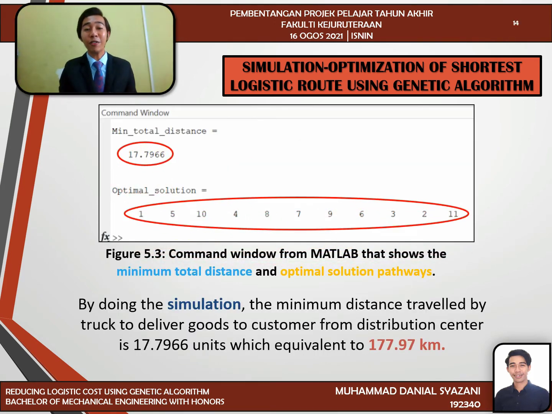Next, Figure 5.3 shows the result from the simulation optimization of genetic algorithm in MATLAB. From the command window, we can get the result of minimal total distance equivalent to 17.7966 units. Meanwhile, the optimal solution based on the coordinates is shown in the red circle. By doing the simulation, the minimum distance traveled by the truck to deliver goods to the customers is equivalent to 177.97 kilometers.